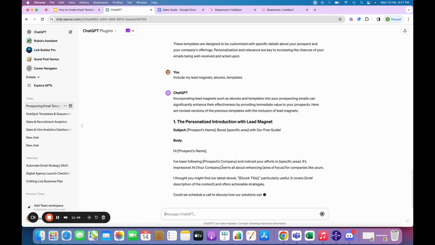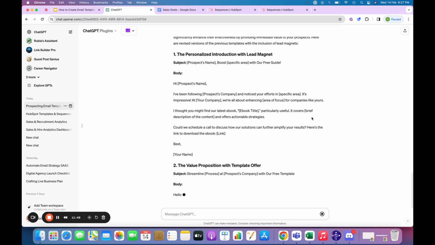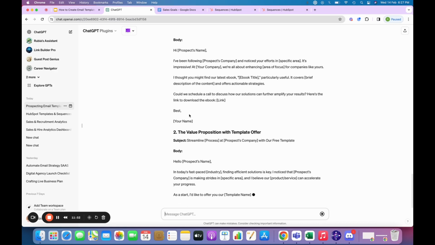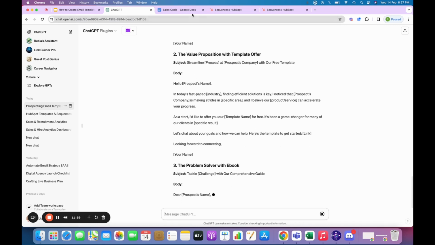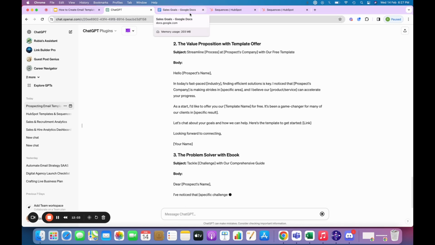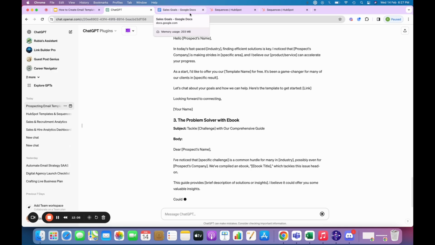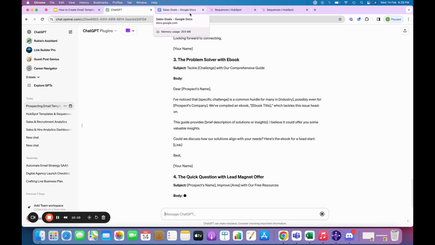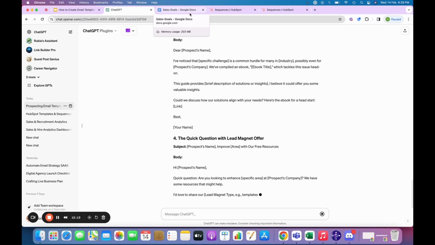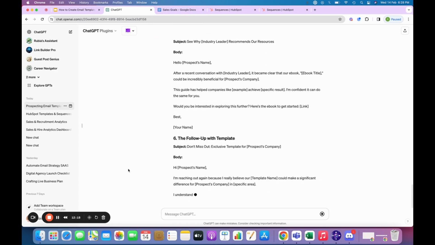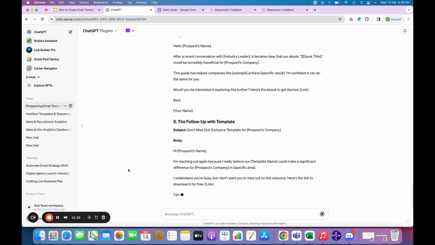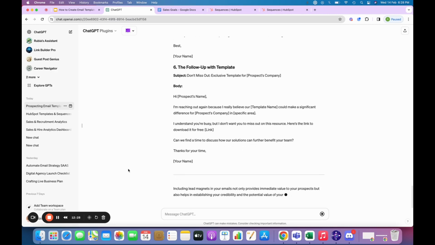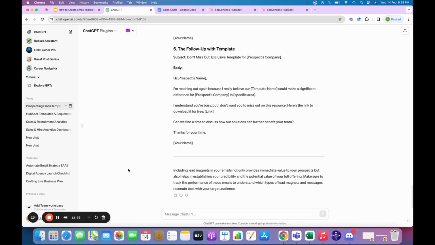So right now, what ChatGPT has done is, like, I've been following and noticed your efforts. So it's still loading in. Let's wait for a while. So the pro tip would be personalization. It is always important to use personalization tokens in your emails, so that even though they are automated, the person who's reading the message will feel it more personalized, as if it is entirely written to them.